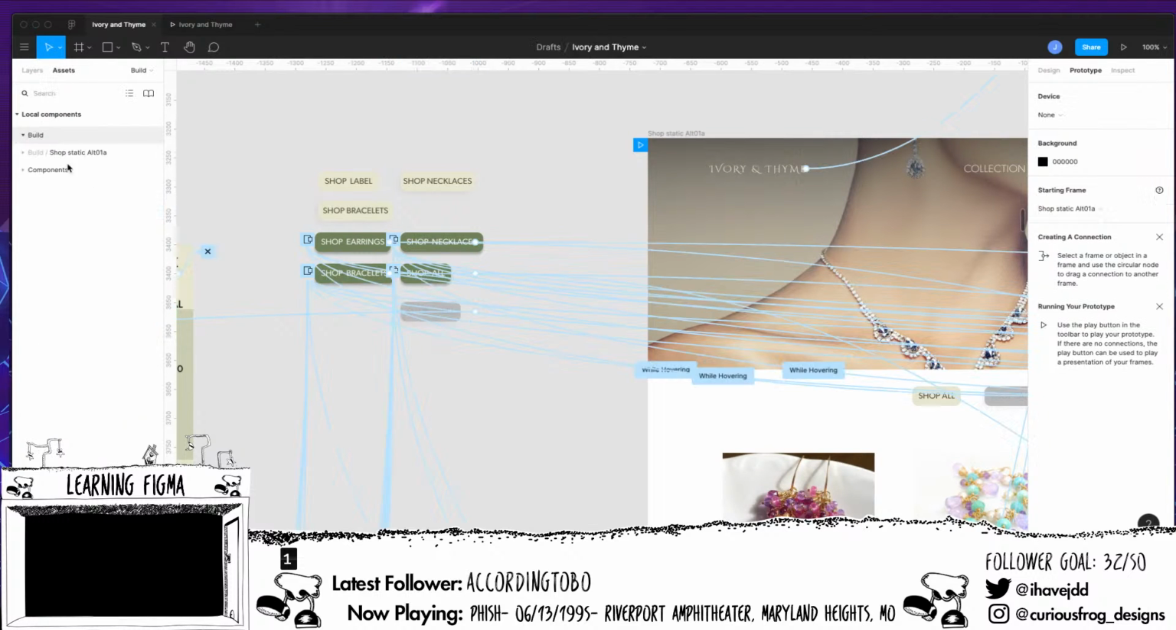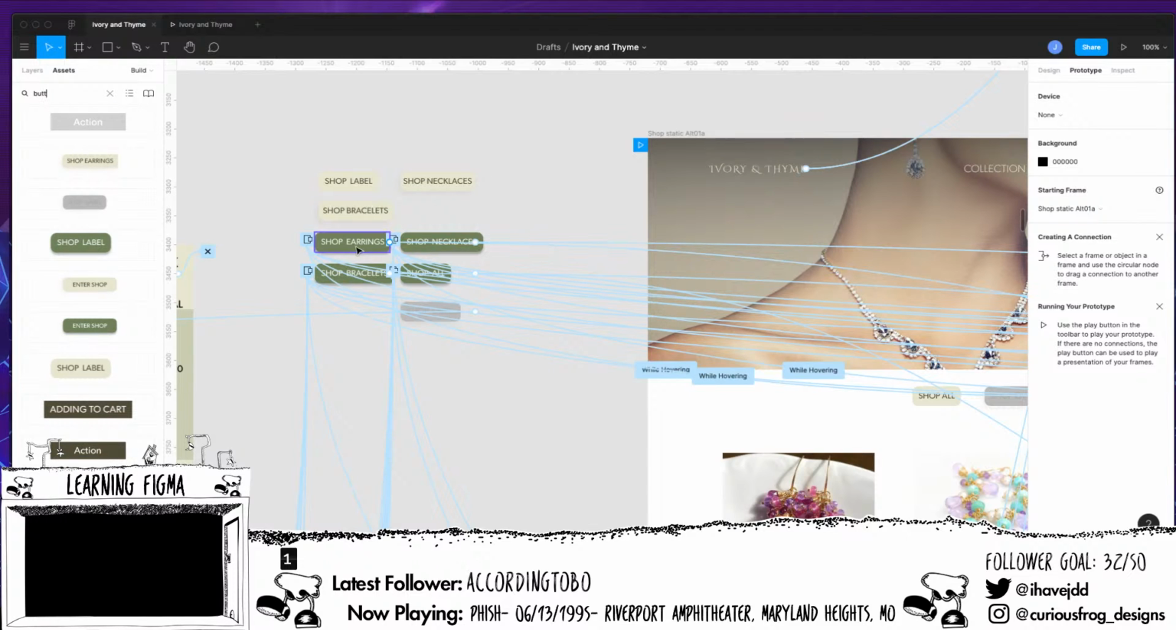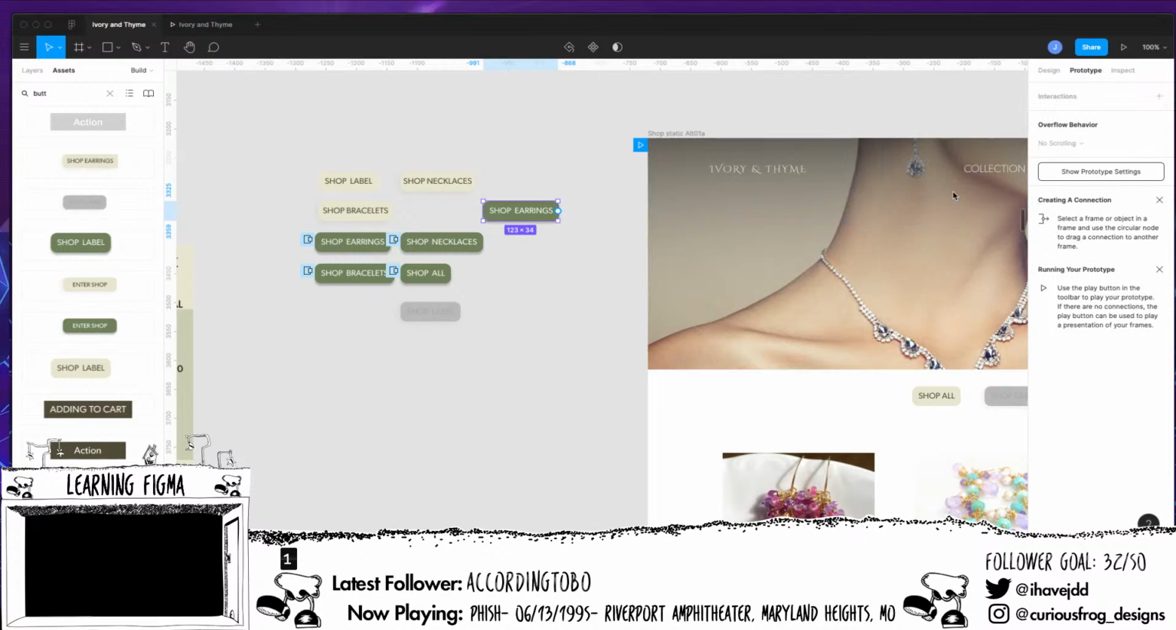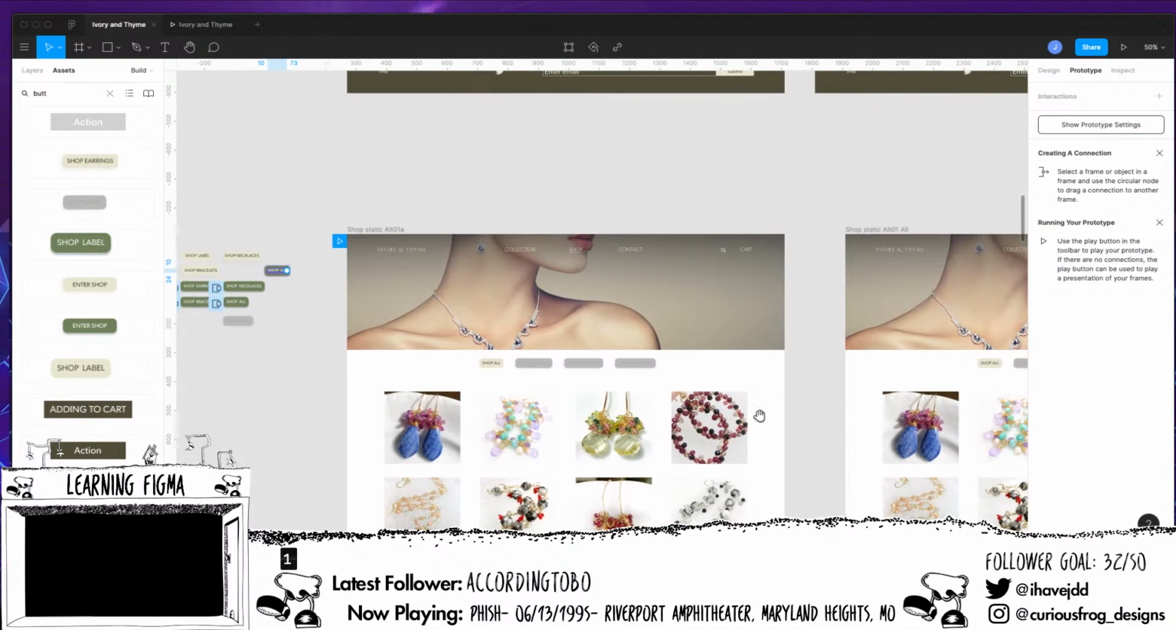I should bring in the shop all asset, actually. Button. No, I need the hover. I need the base hover. Let's bring this over here. Shop earrings. Let's break that into action. This is going to be shop all hover. Shop all. And this will be the hover state for shop all.